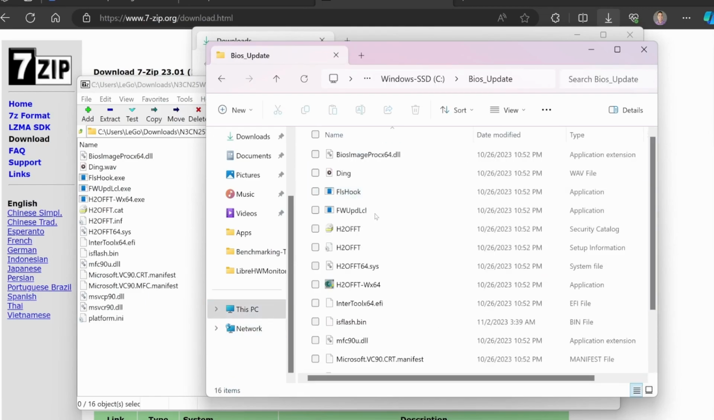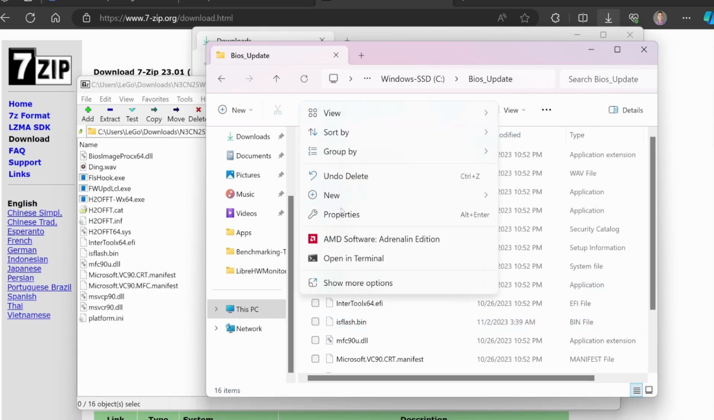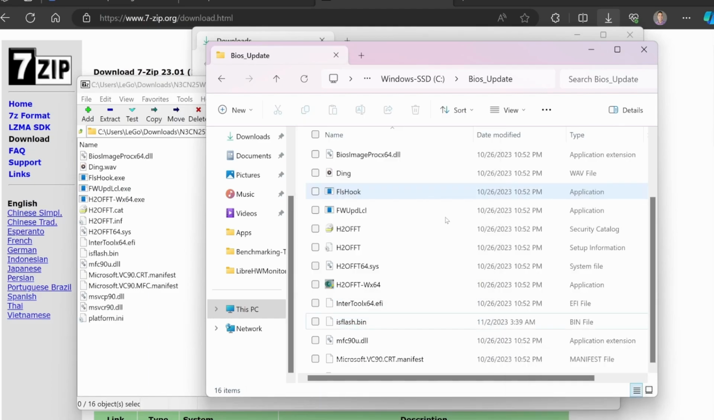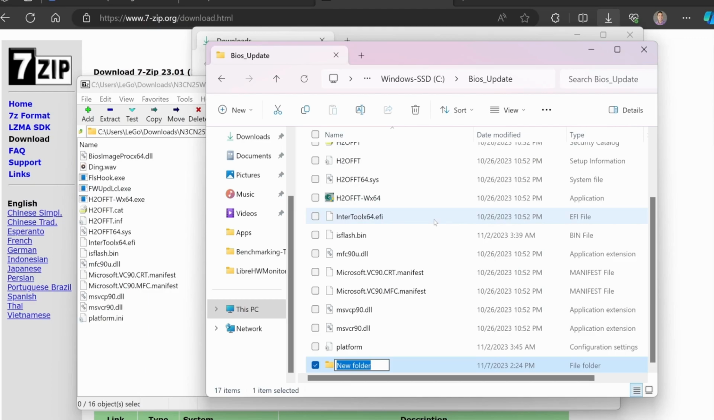So now we've extracted the files, we'll need to just browse to them real quick. Inside of this BIOS update folder, you're going to find this isflash.bin. That's the actual BIOS update. We just need to get it into a different folder so the application doesn't see it when we try to back up our BIOS. Otherwise, it's going to want to install that BIOS instead. So we're just going to call this update and drag that file in.